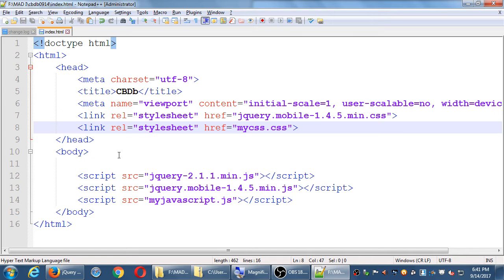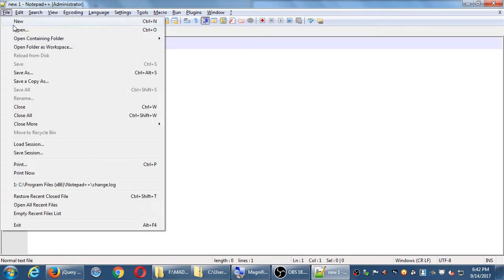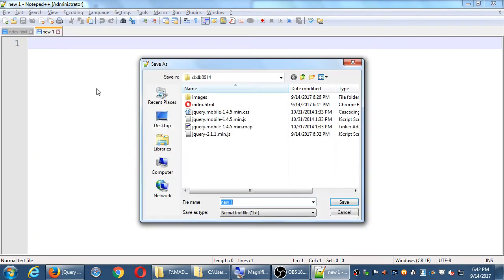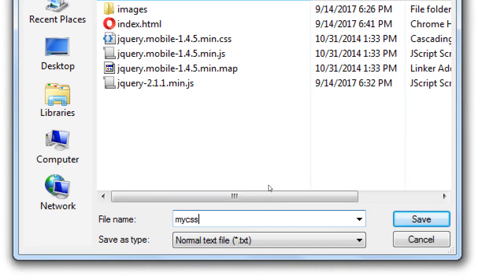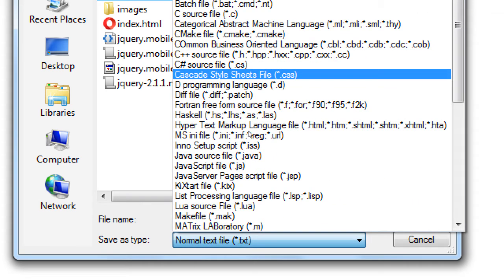So Notepad++ or any text editor will let you create and edit just about any kind of code or markup files. I want to create a CSS file and a JavaScript file. Let's save our current file, and then go up to the File menu, New, File, Save As. In this project folder, we'll start off with myCSS.css, and the save as type will be cascading style sheets.